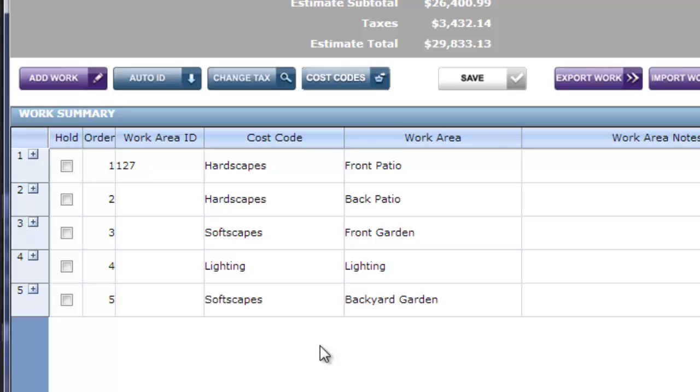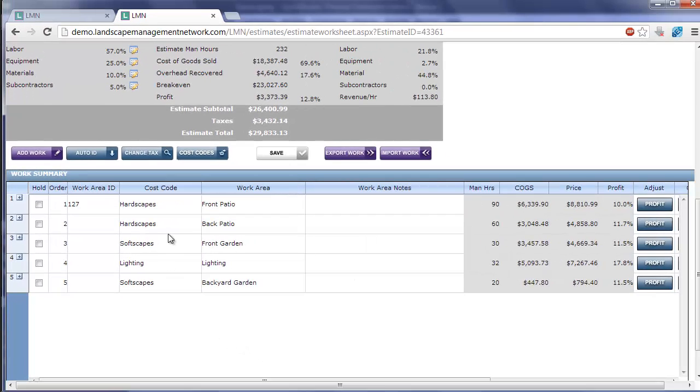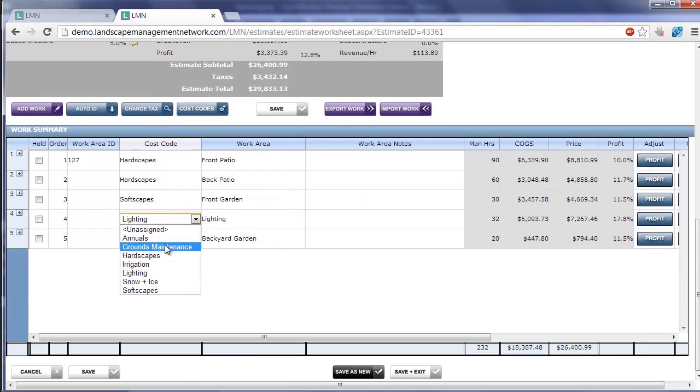Now, if you remember from the estimate setup video, cost codes determine which service item these each get exported to. So you can see when I'm exporting to QuickBooks, it's going to export the front patio's revenue to the hardscape service item. Same with the back patio. The front garden, on the other hand, is going to get exported to the softscape service item, the lighting to the lighting service item, and the backyard garden, again, to the softscape service item. So once again, your cost codes are going to determine which service item this revenue gets exported to in QuickBooks.